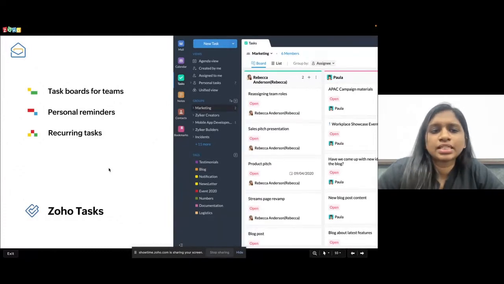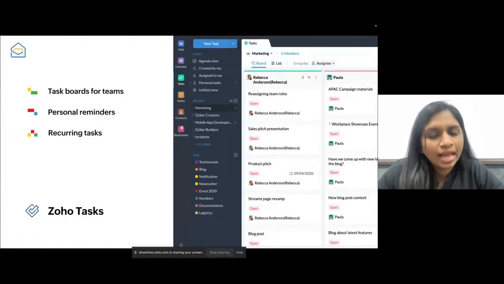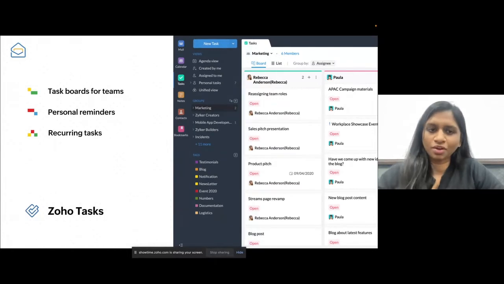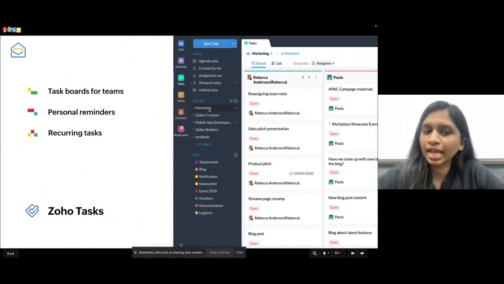So let's just take for an example, you have a task which you will have to do every day. So I will set the interval as 1 day. So every day the task will be recurring and it will be created anew. And you will have to close the task every time it appears anew. All right. So that is about recurring task. Here again, you have personal task and group task that you can create, and you can also have specific tags for the task, right? So that is about Zoho Task.